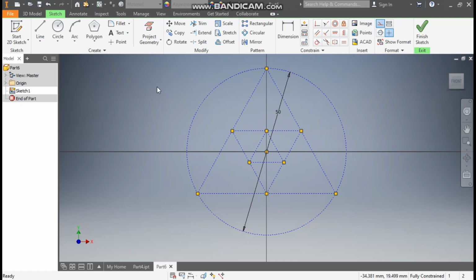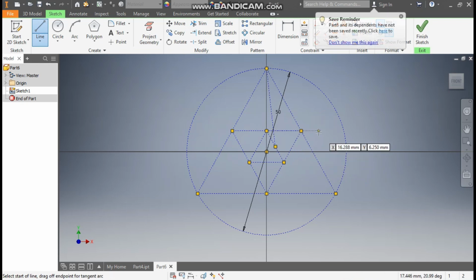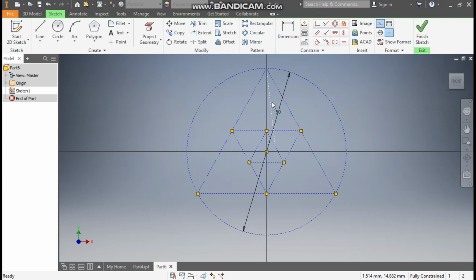Now we are going to make the inner profile of the symbol. Go to line command and select this center point of big triangle and select the center of the smallest triangle. Okay, now escape. Now here select this line which we have constructed, switch off the construction geometry. Okay, and here double click this. So this will switch off this construction for other parts also.